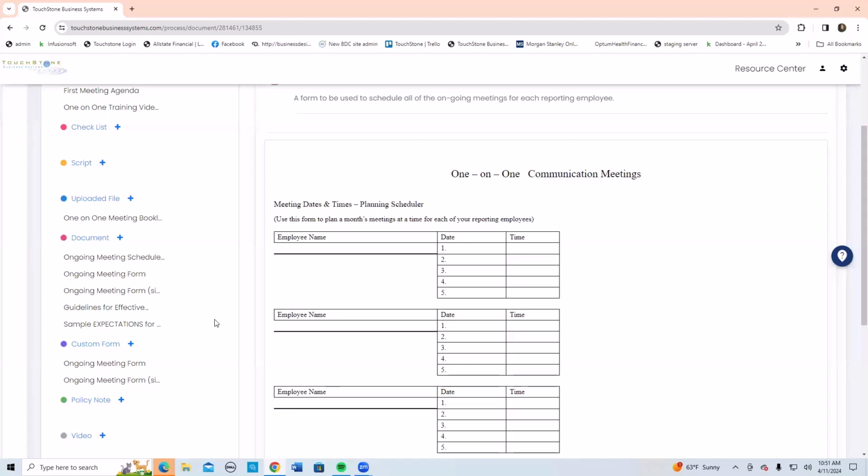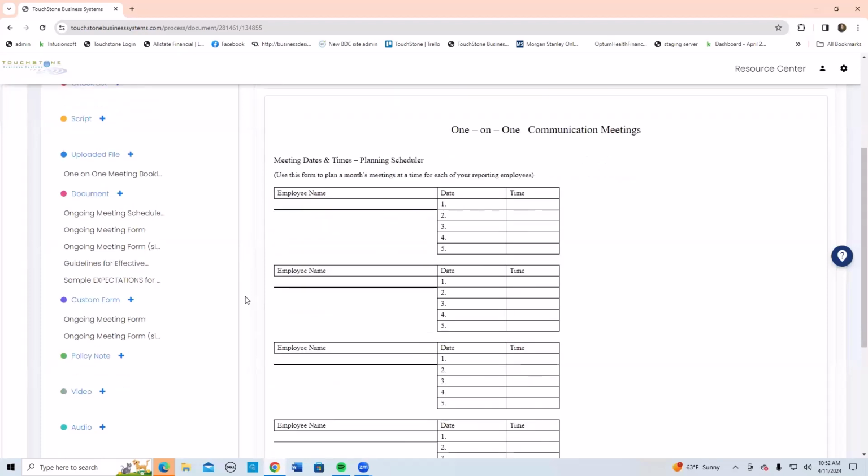again, some people have Outlook and you already have a scheduling calendar where you can plan this meeting out and have it on your employees' calendars. Other employees who maybe don't even use computers might benefit from something like this, where the employee's name's there and the time and the date of the meetings.